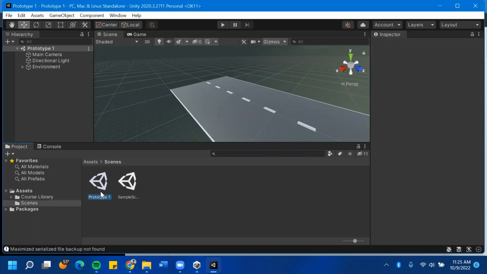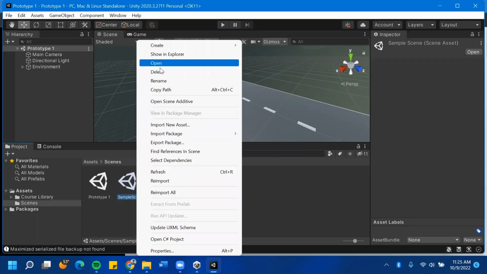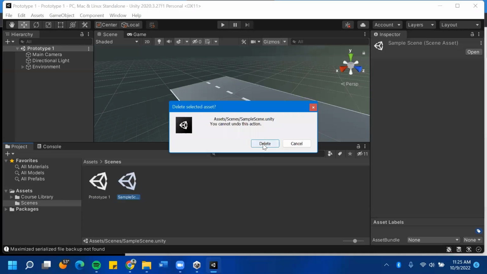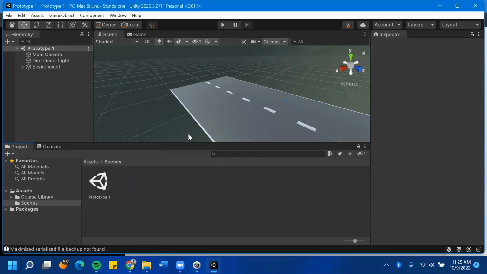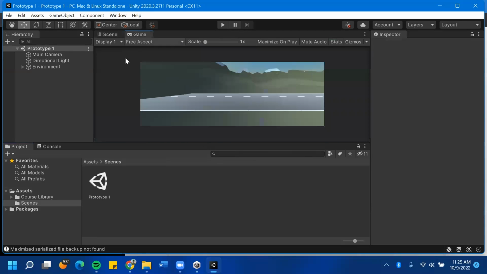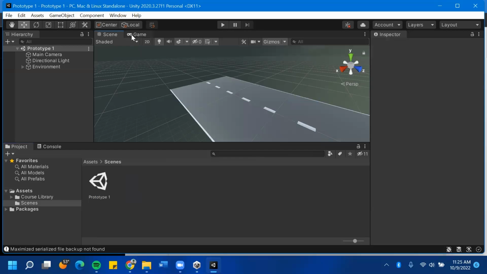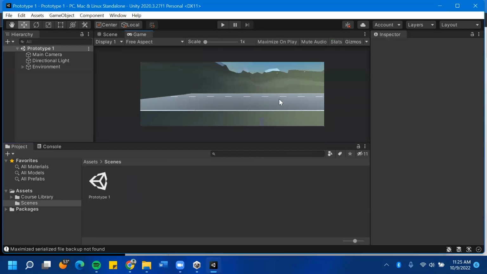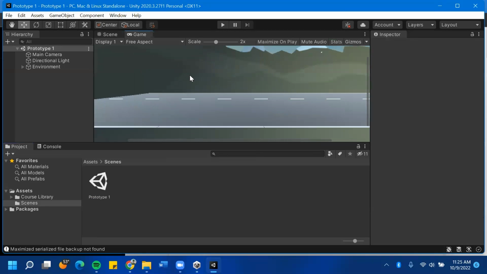You kind of just want to delete the sample scene. So I'm just clicking on sample scene, I right clicked on it and I'm just deleting it. So now you have the prototype 1 scene. I think mine's still loading. But yeah, if you click on the game window, you'll see that it's a road and then a nice background. Yeah, there we go.